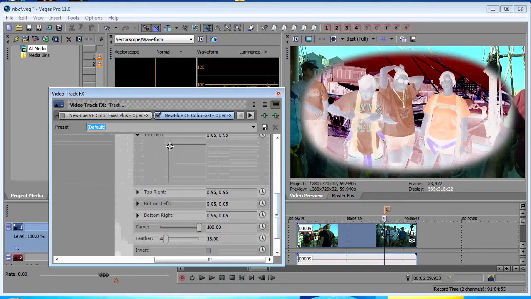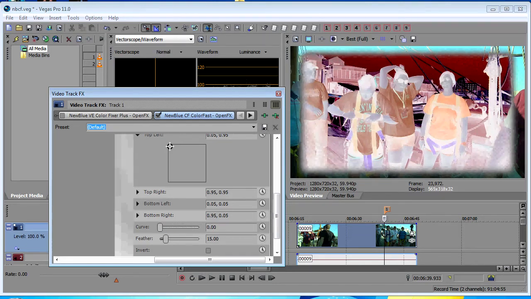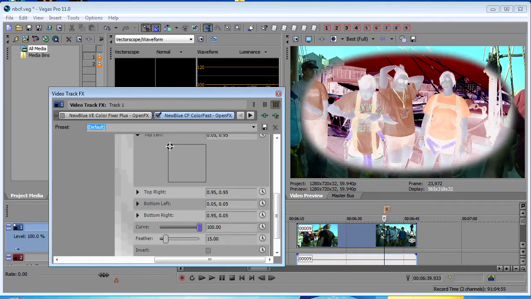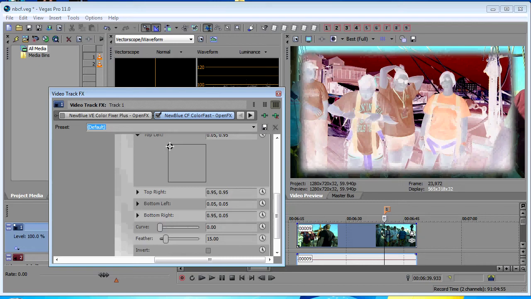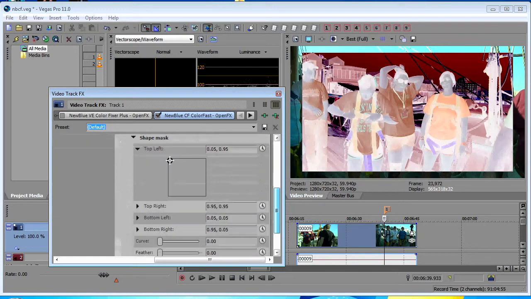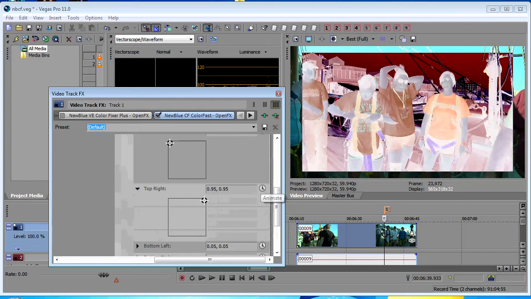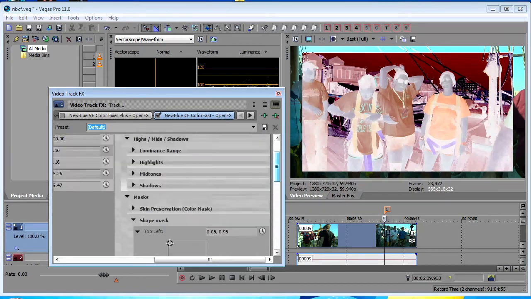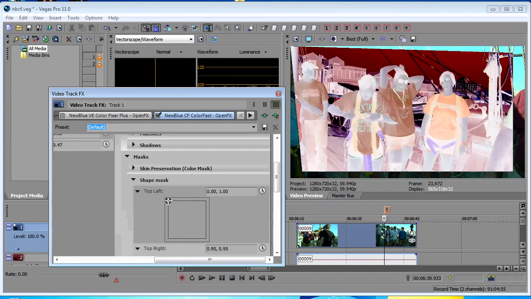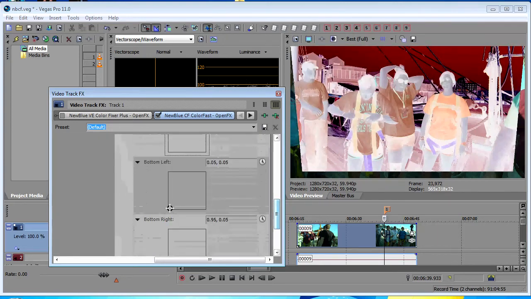Now notice that your edges are rounded. This is one of your options. When your curve is at zero, then your mask is essentially a rectangle. And when your curve is 100%, it's an oval shape. And then you have a feather control to kind of smooth out the areas between your mask and your non-mask. But for right now, to demonstrate what we're doing, let's get a really hard edge with no curve and no feather. And we use our controls here to define the top left, top right, bottom left, bottom right. And for our purpose here, we want to work with just the sky. So we're going to very quickly.